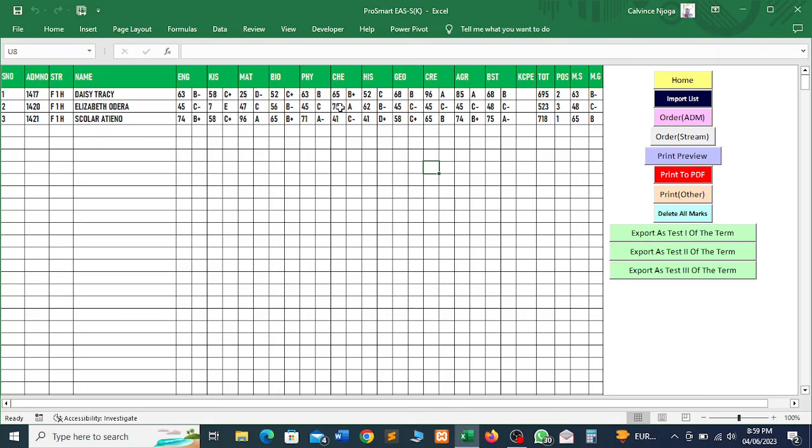So I want to export this one as test 1 of the term. The term has just begun, and maybe we have given an exam to the students, and they have sat for it, and it has been marked, and everything has been done, and now it's time to analyze. So we want to export this as test 1 of the term. So come here, then you click this button here. When you click this button, this exam will be exported onto the student's report card as test 1 of the term. Okay, so you are free to export it as test 2 and as test 3 of the term.